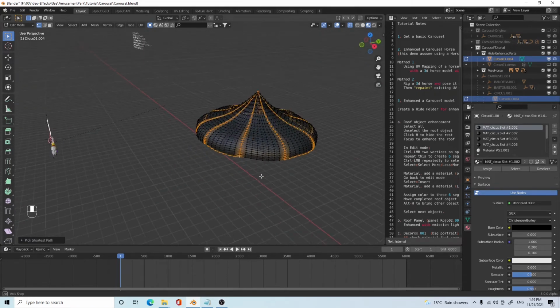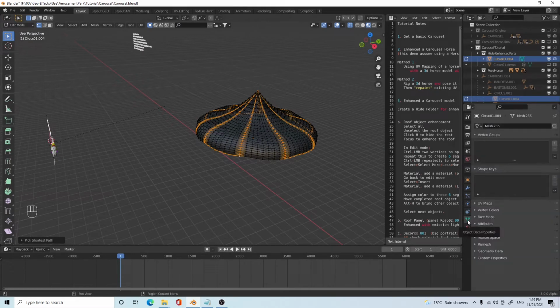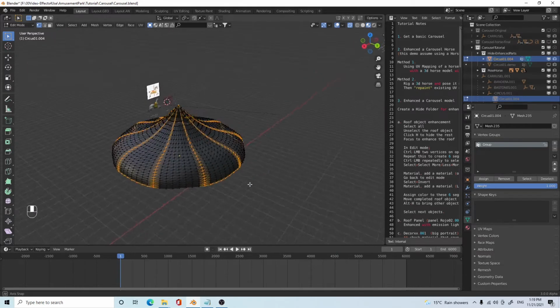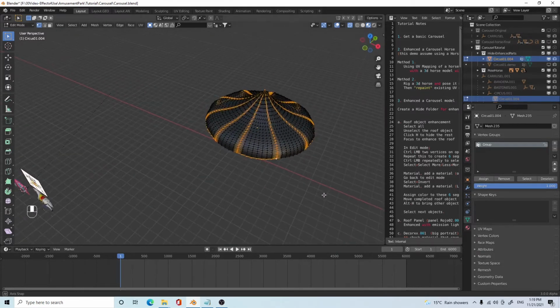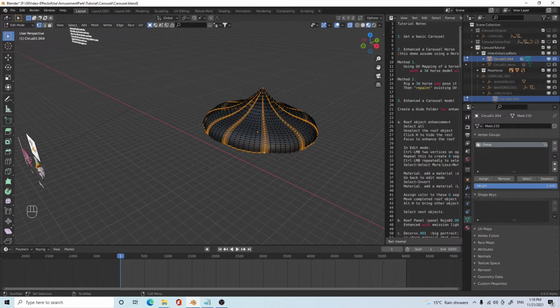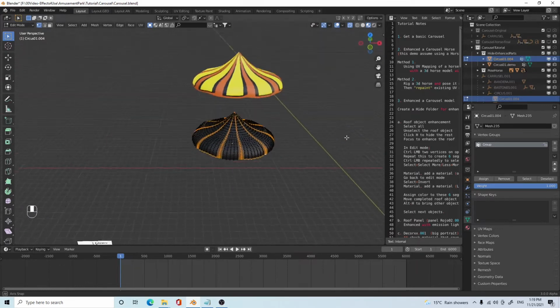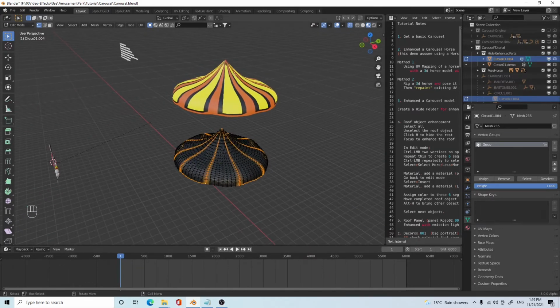This is kind of selected. Now you go into this object data property and assign it into a group, right? Assign that. So now you can see this is what I'm trying to attempt to do. In fact, I can show you what my target result is. On the top is what I have done earlier on. I'm trying to create this pattern to make the rooftop a little bit nicer.